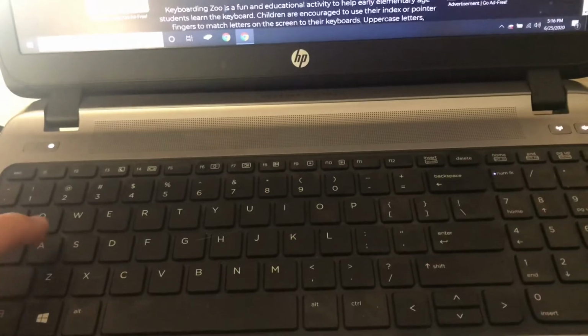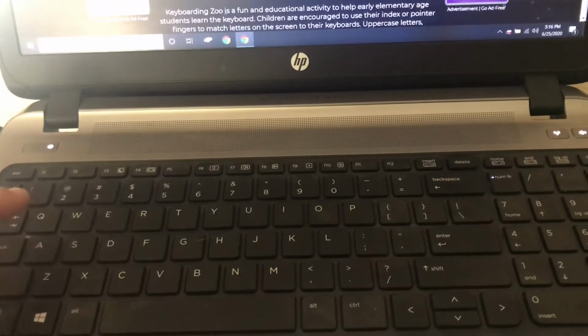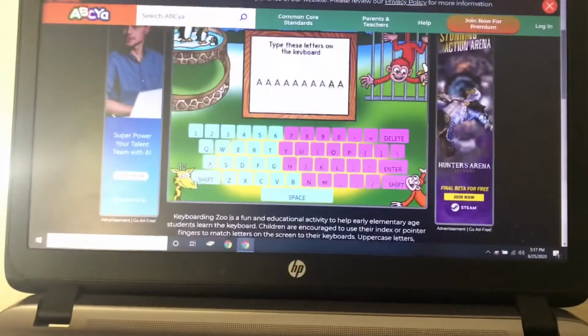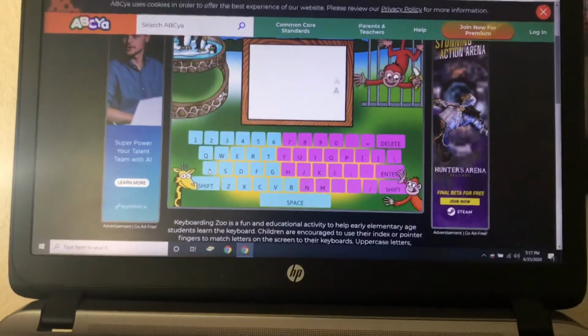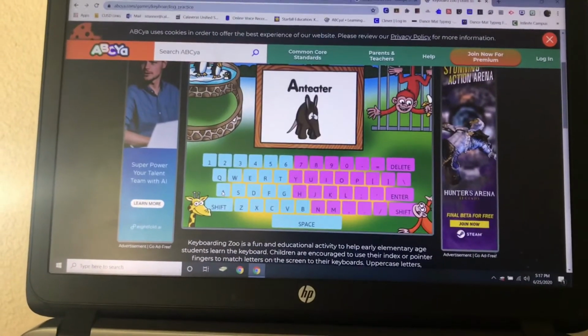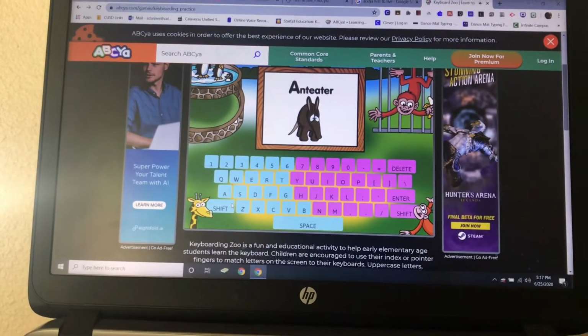A. A. Okay. So that's all they do. And you have to go all the way to the letter Z. A is for anteater.